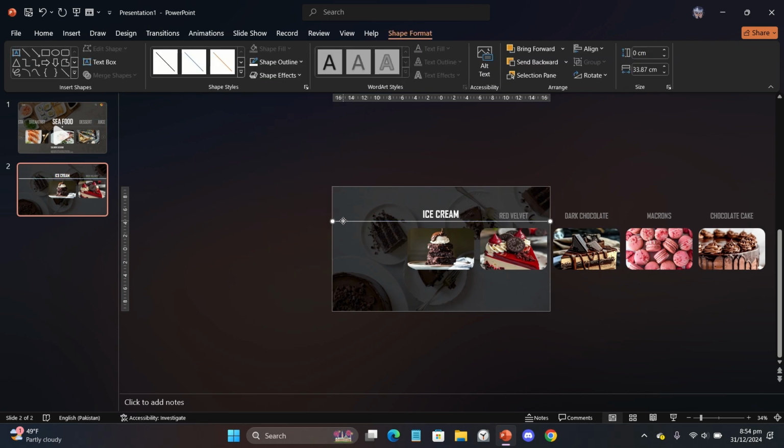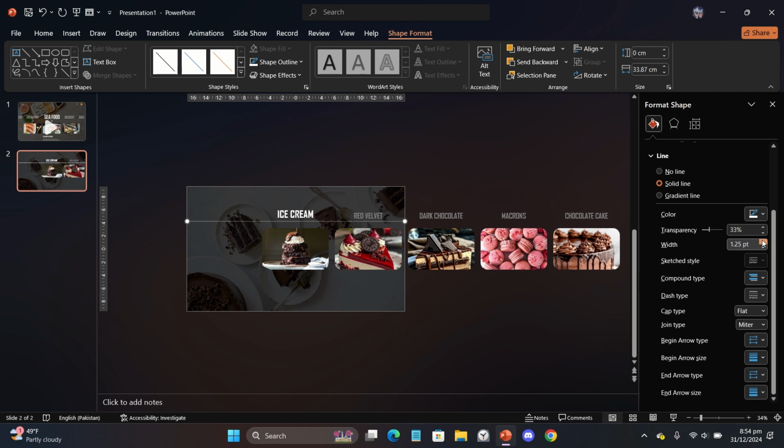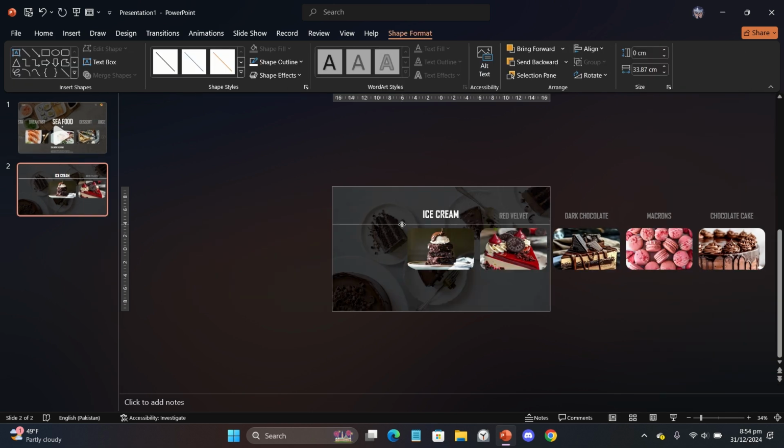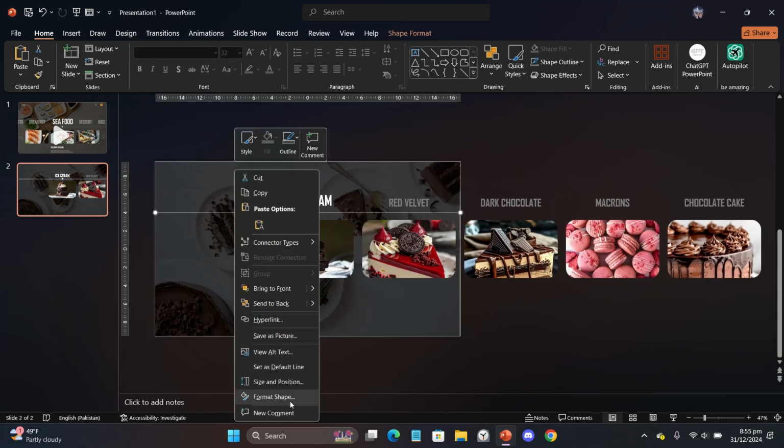Next, we're gonna insert a line just below the text, increase its transparency and increase its width to 1.25 centimeter. We'll add a small circle just in the middle of our line. Remove its outline, give it a fill of white color.